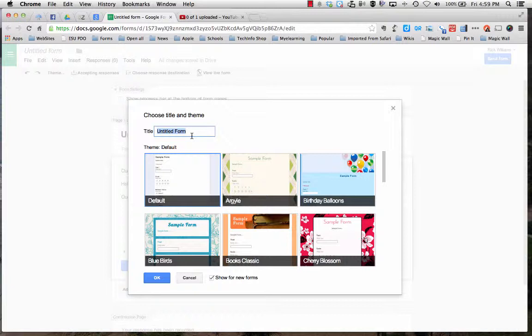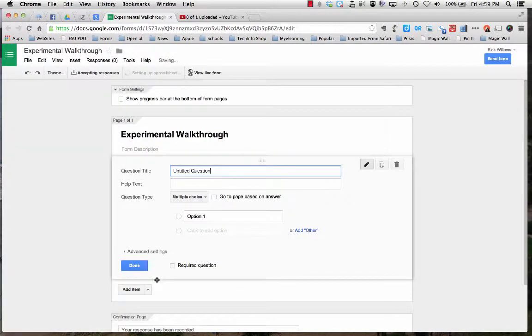I'm going to call this experimental walkthrough. And hit OK. And start with the first question. Make it very simple. Teacher name.